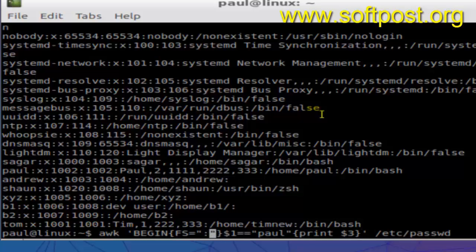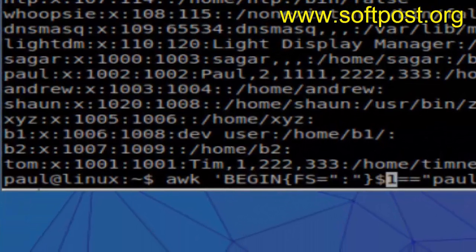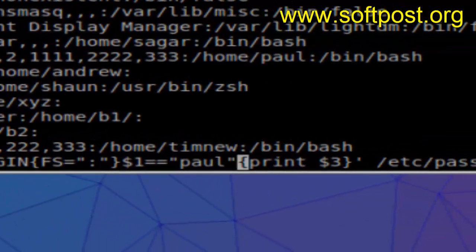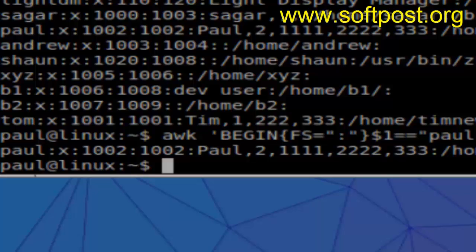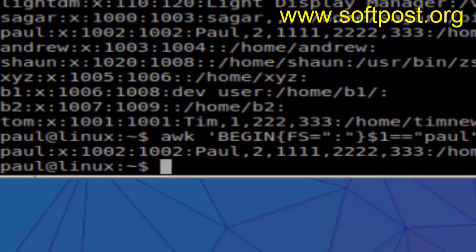Here we have specified the field separator, and then we have given the condition: find all the lines where $1, which means the first column in the file, should be Paul. Then we have told it to print $0. $0 means the entire line. So this will print only the line where the first column is Paul.